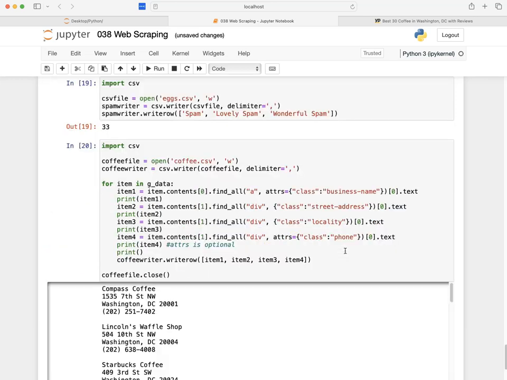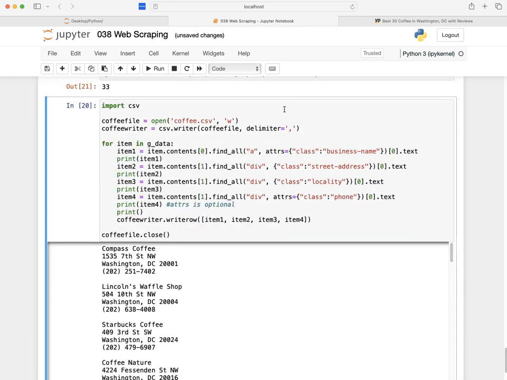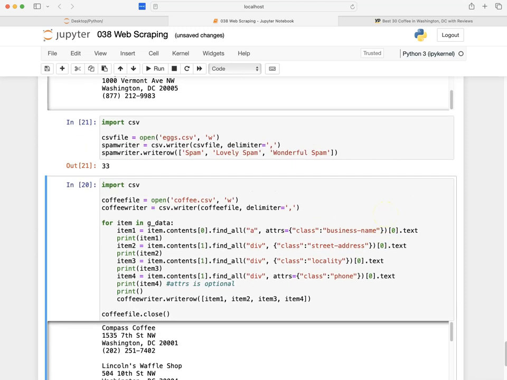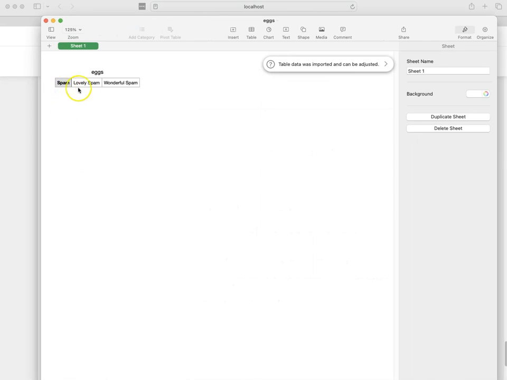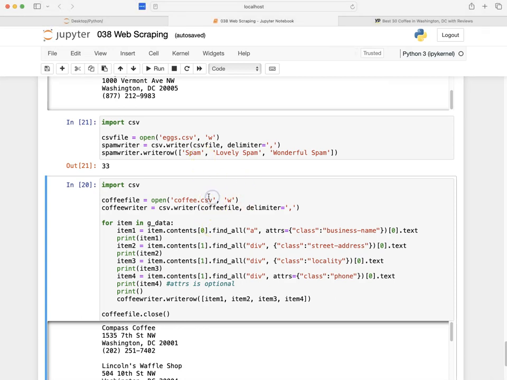to this file, okay? And if I take a look at this, if I bring up this eggs.csv, you can see that it wrote spam, lovely spam, wonderful spam, which is great. So now that we have that, I can do the same thing. I call it a coffee file, open coffee.csv for writing. So it's going to create that file with a delimiter of comma. And then I can loop through my G-data, everything that we saw up there, and then basically write that to the file. I can write all of this stuff to the file.